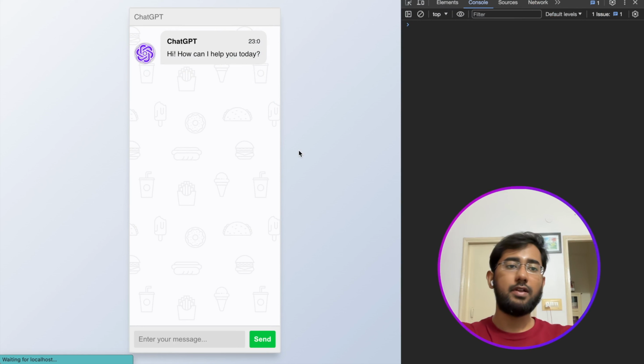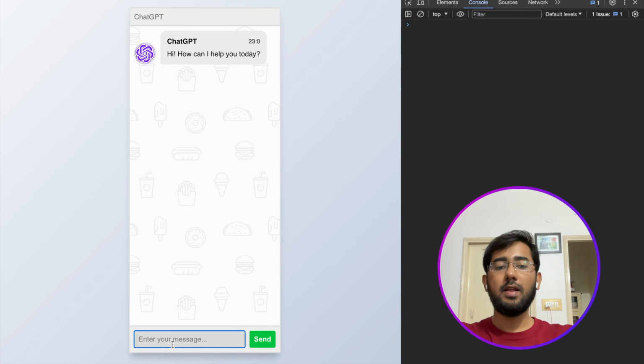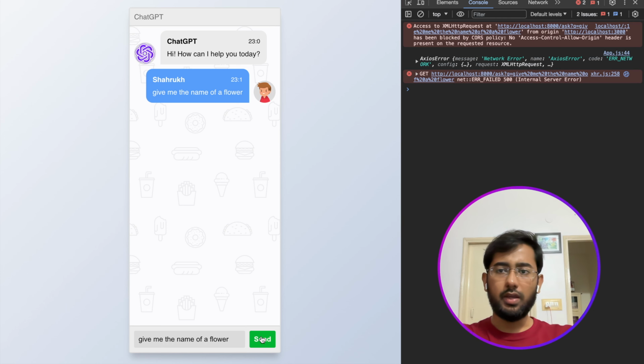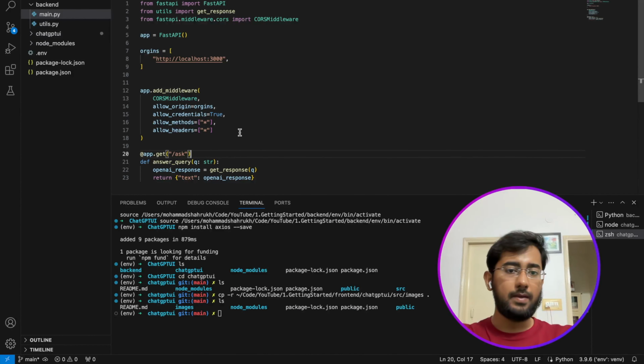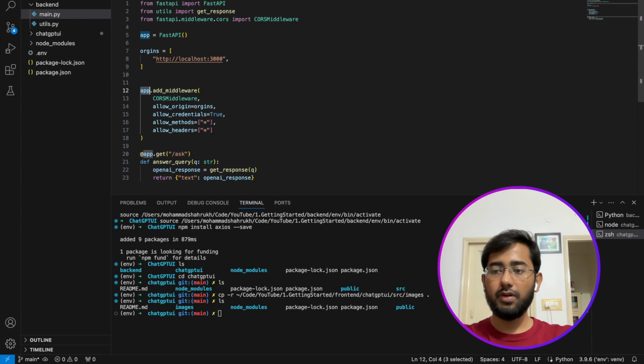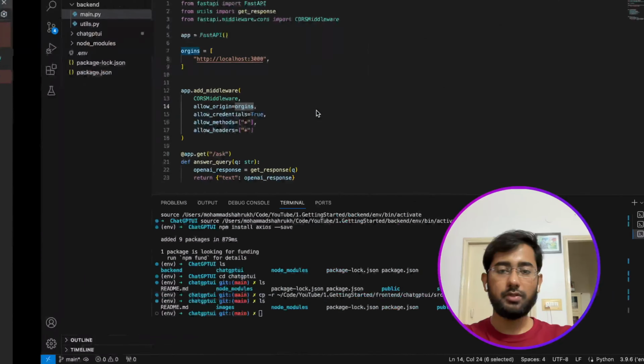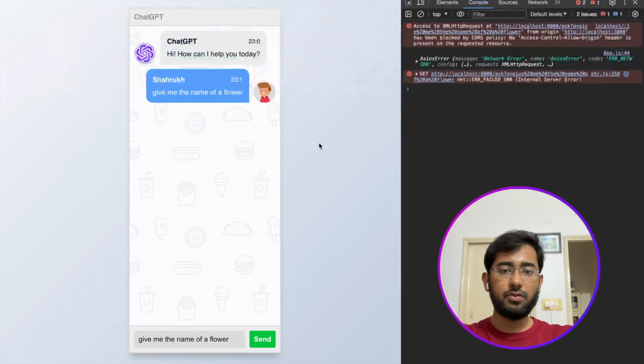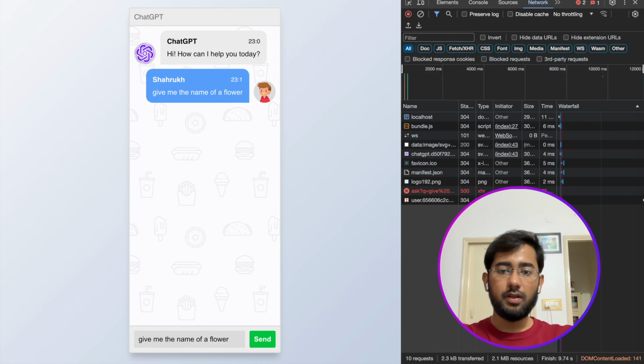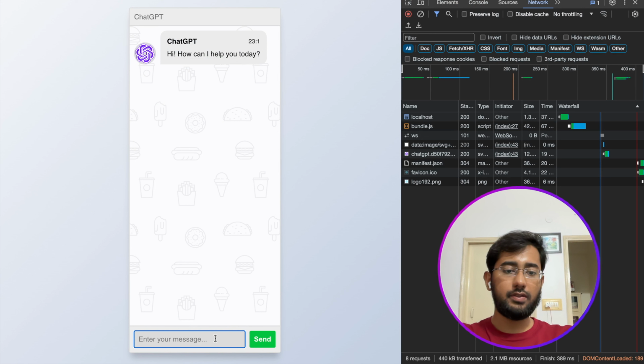So let's give it a try. I'll just refresh the page and then ask it to give me the name of a flower. Let's see. Okay, here we have it again, the same issue. Now let's see if we have made any error over here. So it says app.add_middleware, nothing wrong over here. CORSMiddleware, allow origin localhost 3000. We are calling from 3000. That's fine. Allow credentials true. Let's give it a second try. Let's say, give me a sandwich.